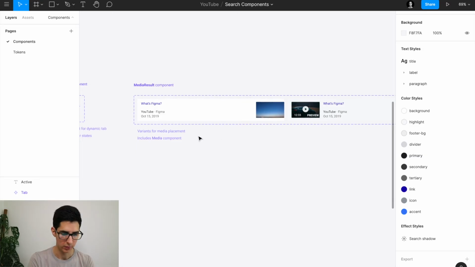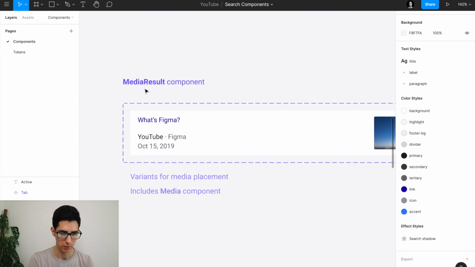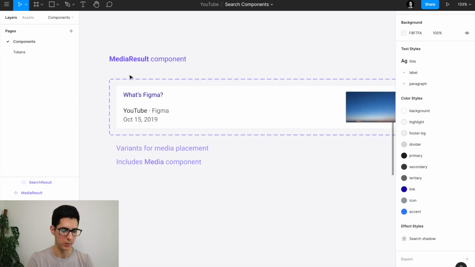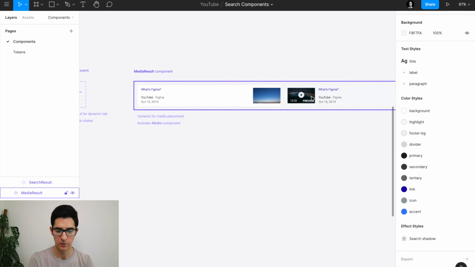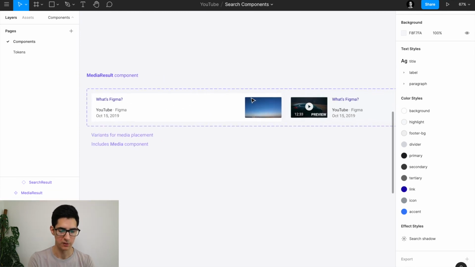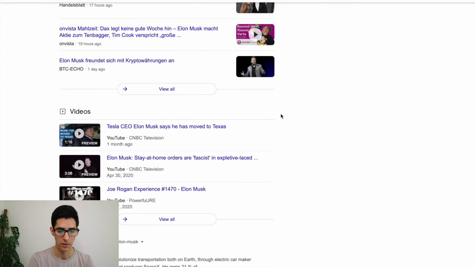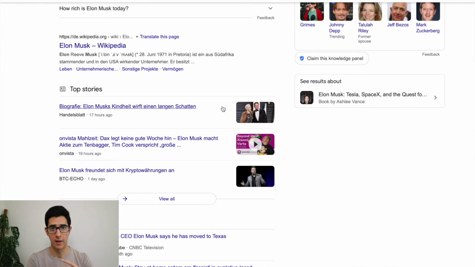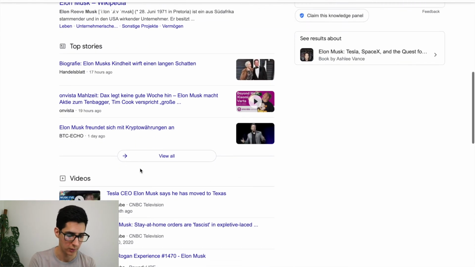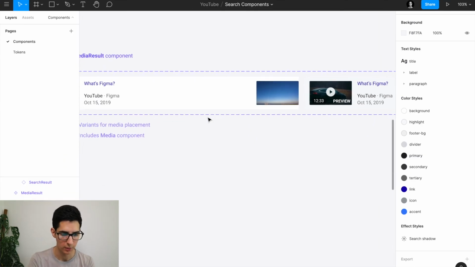Now we have two components left. This is the MediaResult component. What's relevant about this component is that we have variants for whether the placement is on the right or on the left. And the reason for this is actually, if you come back to our analogy of how these two things are very similar to each other, and the main difference is whether the media is placed to the right or the left, then that is going to be the variant that we're going to keep in place here.